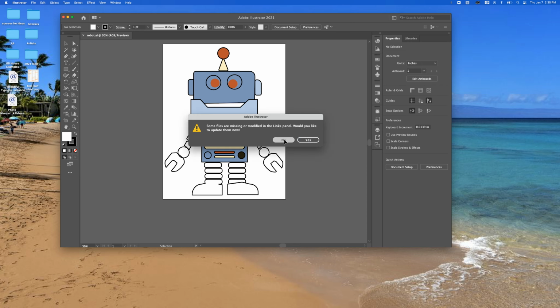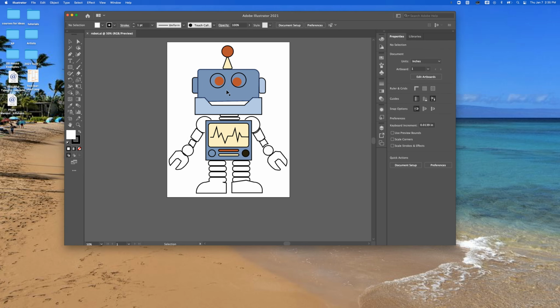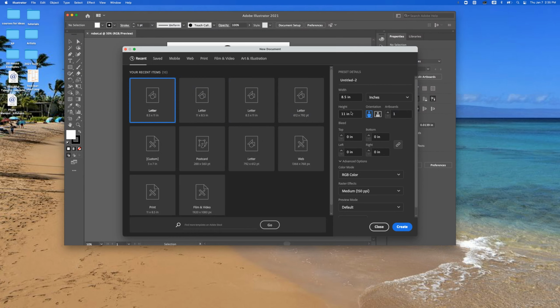Okay, using Illustrator, we're going to make a robot like this. We're actually going to trace it and then color it in after the fact. It's important to start a new document. So we're going to make a new document. It is an 8.5 by 11, in inches. I am going to name this robot.